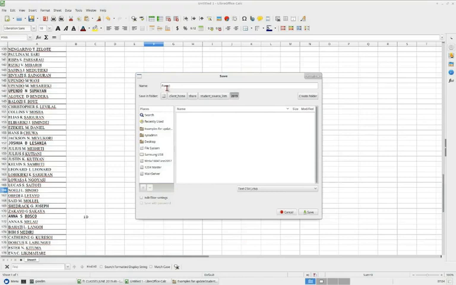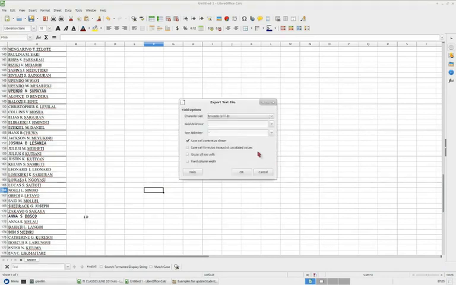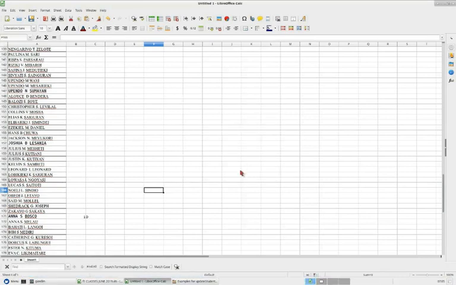So now I have my file name. I'm storing it in 2019 in Student Source Lists, and I'm saving it as .csv. And I click Save. Now it will ask me if I'm sure, and I'm going to say yes, use text CSV format. And it will also ask me about the format here, and I'm going to say OK. And now it has saved my file.